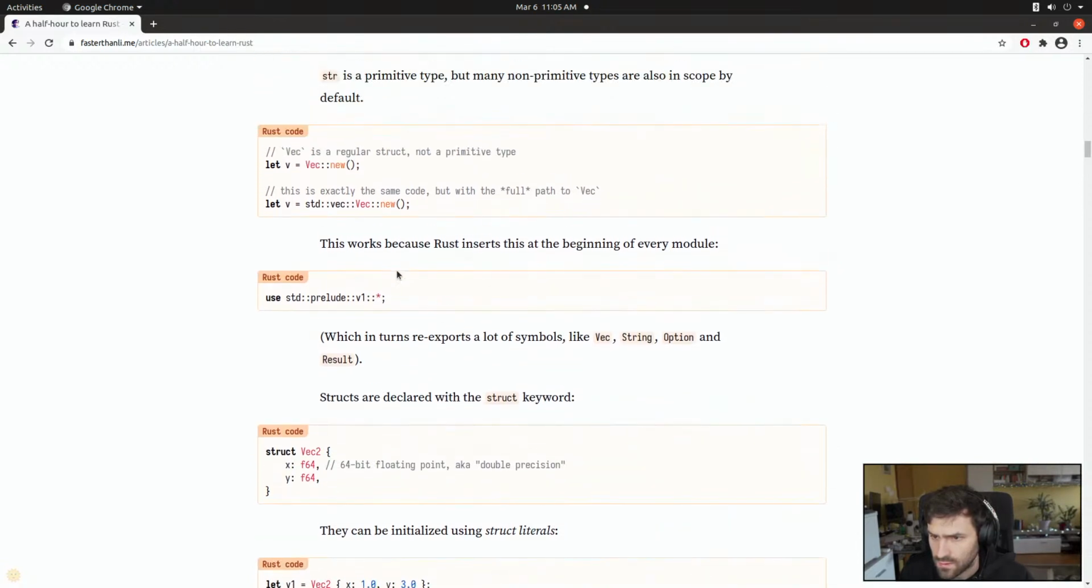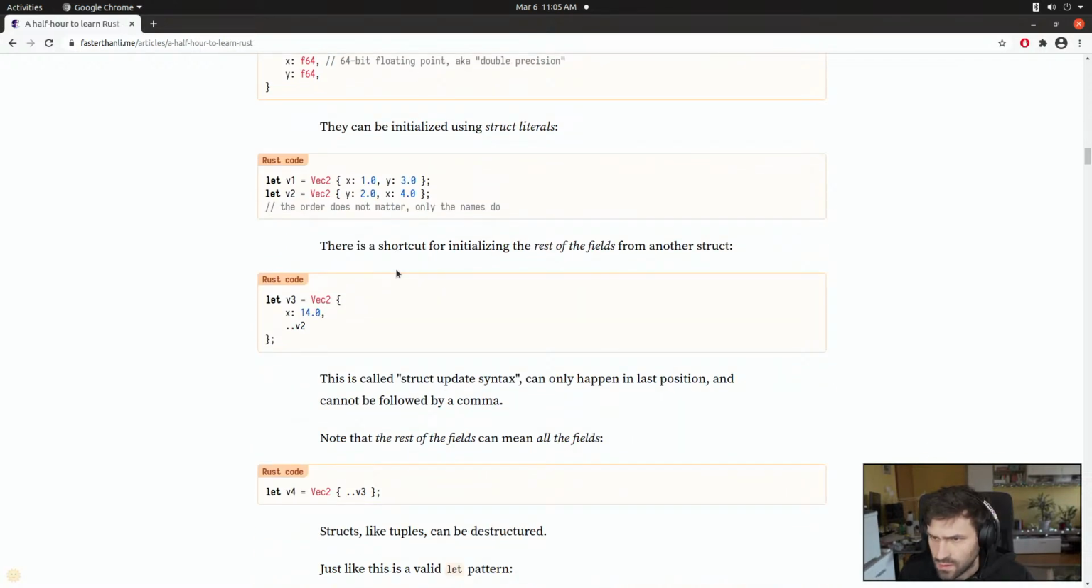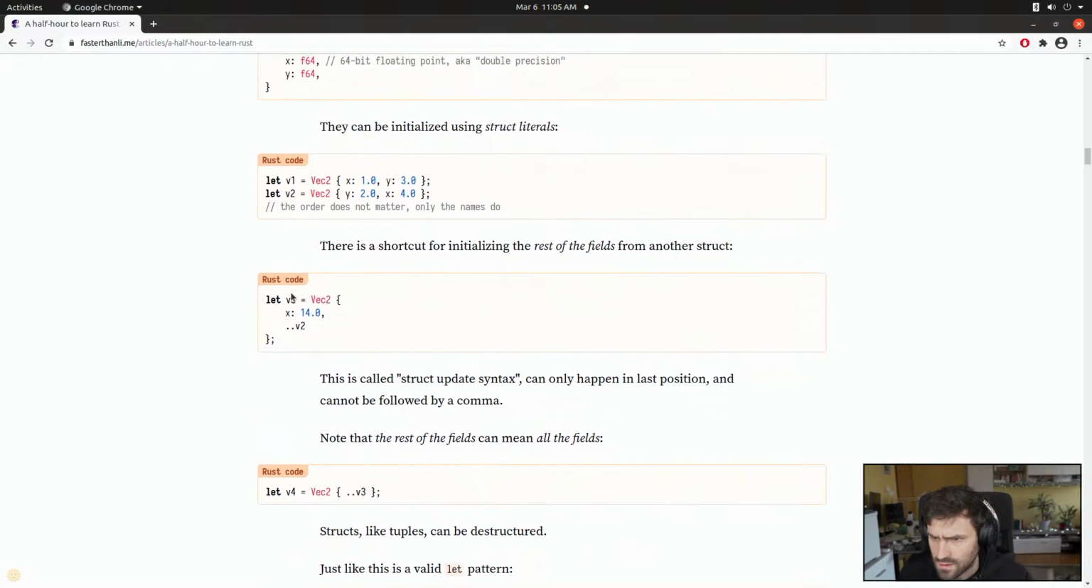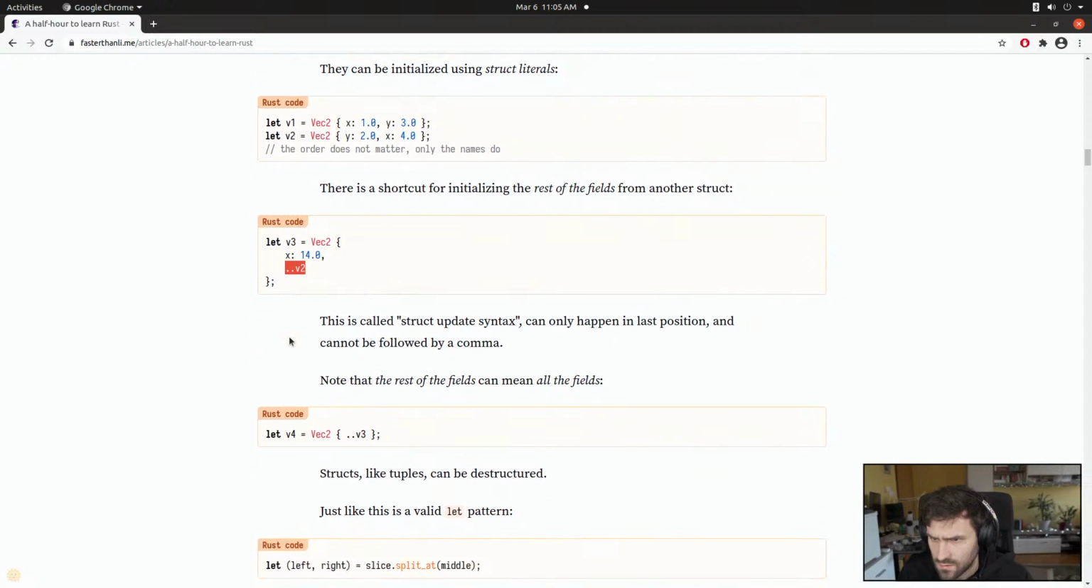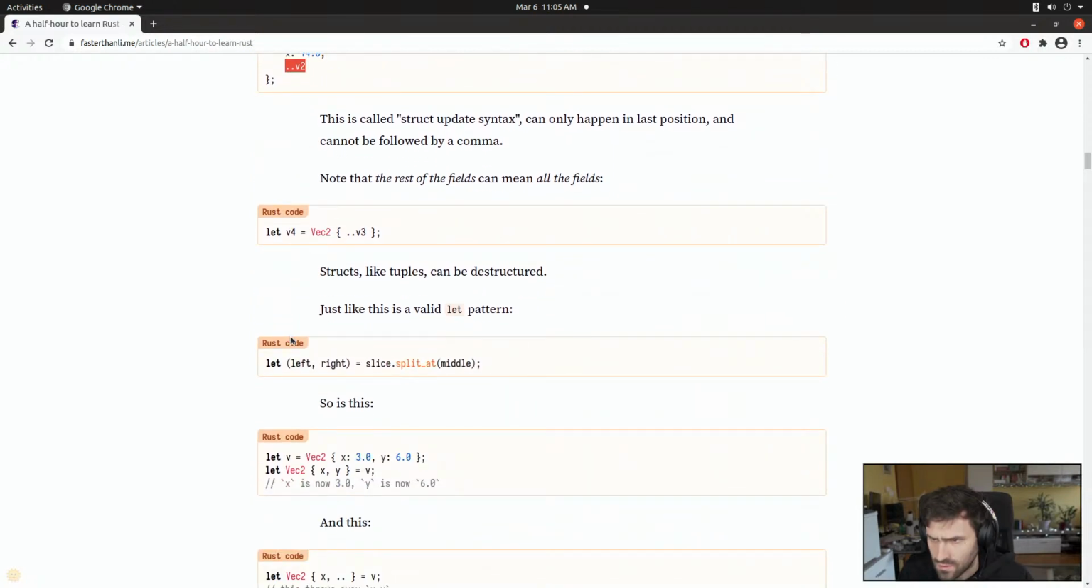Then a vector, defining a struct, that's also fine. That's a syntax for initializing the rest of the fields. That's also great, super convenient.